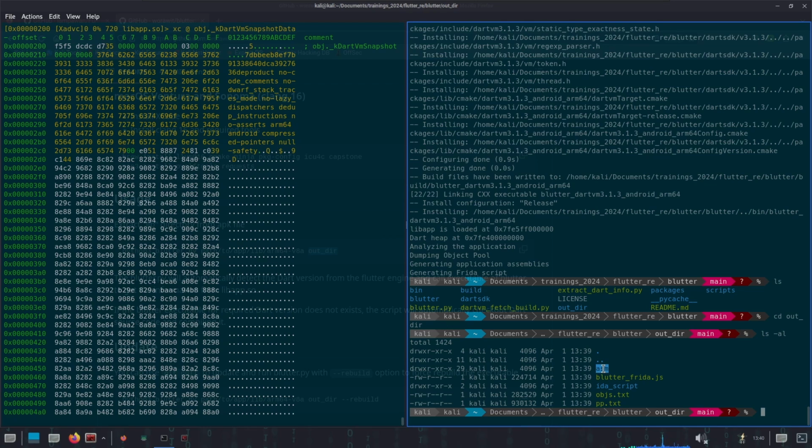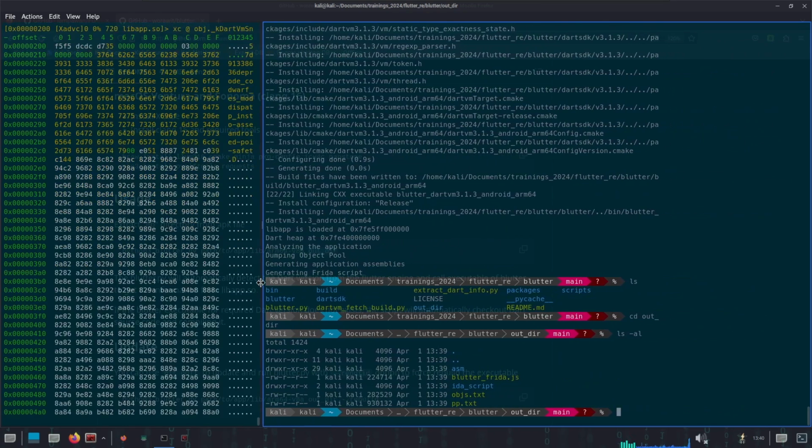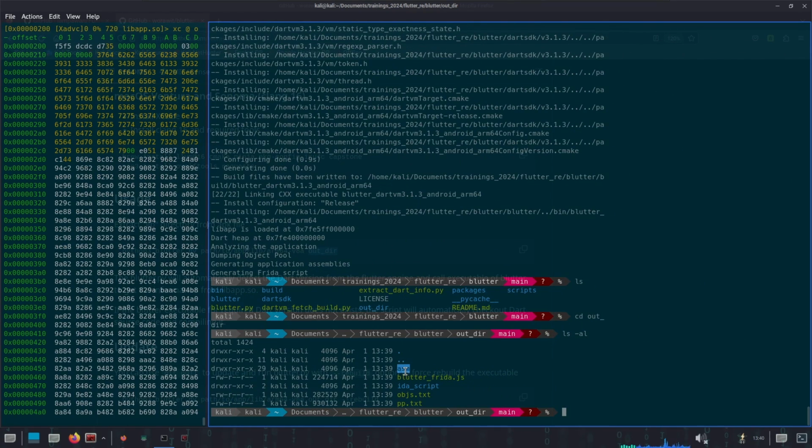This is the one I was talking about, which contains the disassembled code of the Flutter application, or I would say the Dart AOT snapshot. After the assembly directory, we have blutter underscore frida.js, which is the Frida script. Similarly, it also generates some IDA scripts. So if you are interested in using IDA, then you can utilize these scripts. Basically, it will map out all the symbols, functions and strings which it has found.